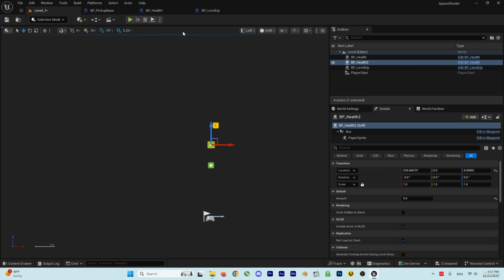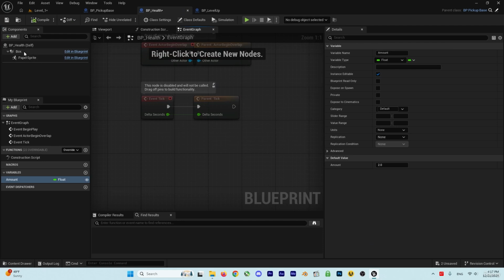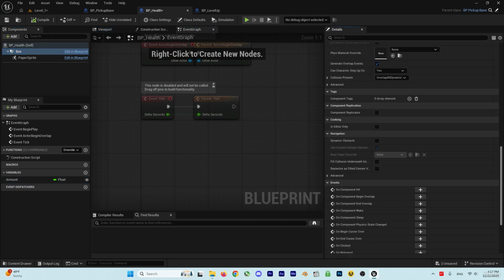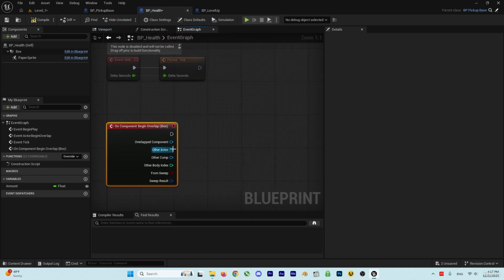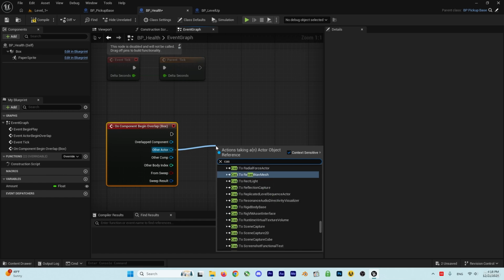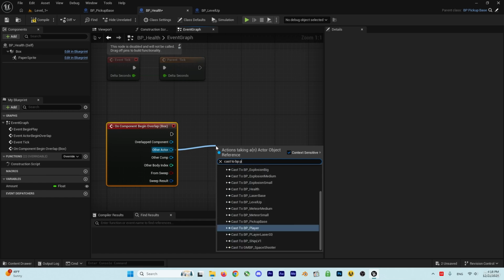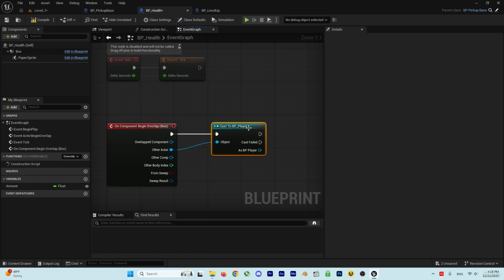Now, how can we increase the health? By picking these up. We can go to BP health, and on the box, we want to create the On Component Begin Overlap. Just put it there, and we want to check if it is the player that is beginning to overlap with this box. We can use Cast to BP Player. This casting to BP Player, because BP Player always will be in RAM, it will be optimized. Don't worry to cast to the BP Player if you want, right?